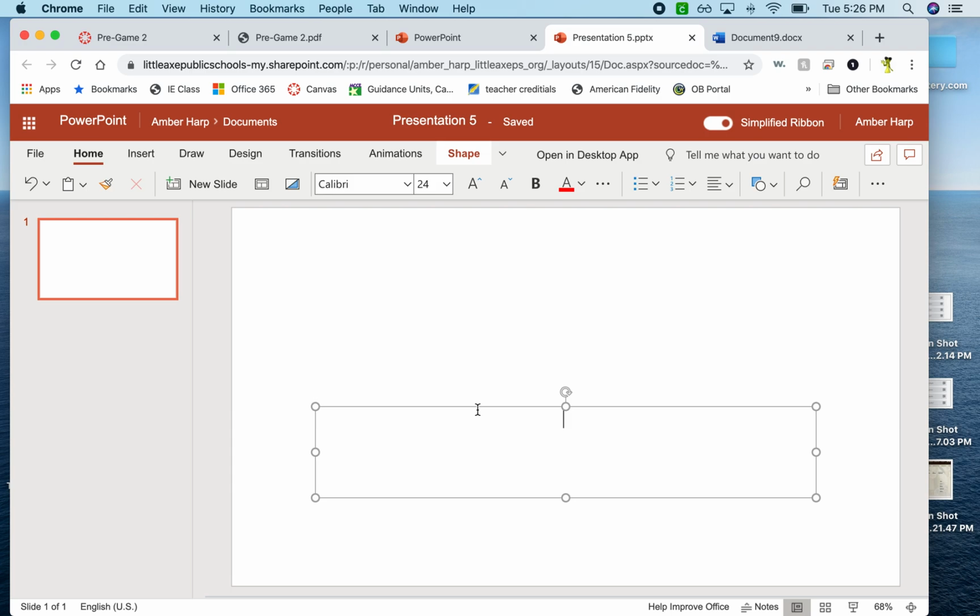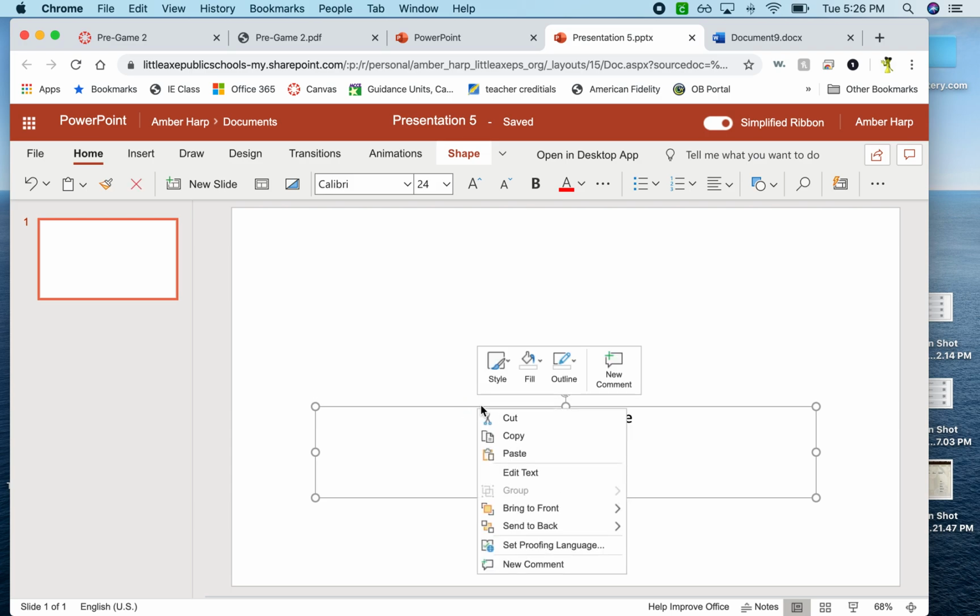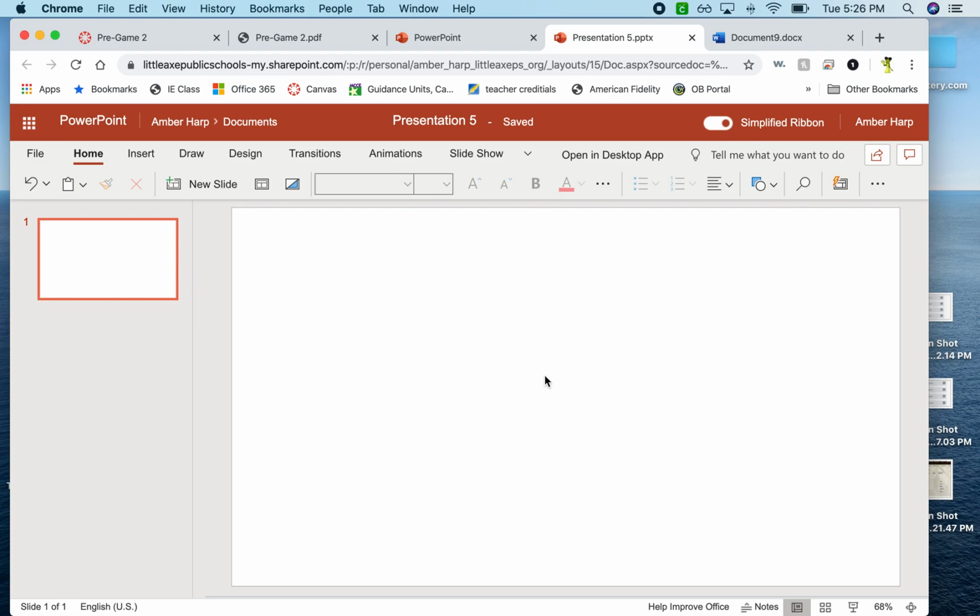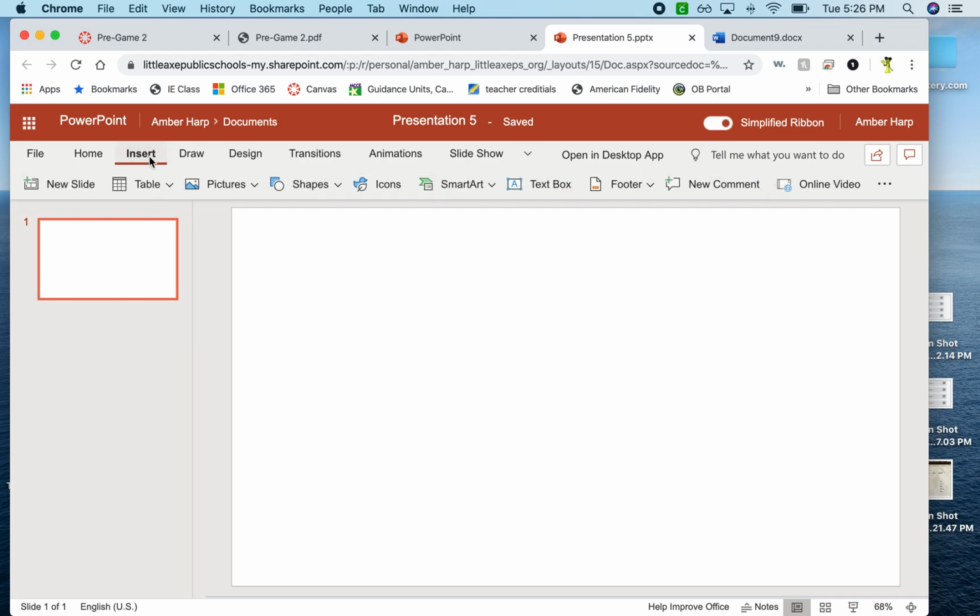You can also right click and you can cut. So I have a blank slide here. What I noticed about PowerPoint was, and I don't know why Word doesn't let us, but we actually have the option for shapes. We can insert pictures. There's icons I played with. I can even do a text box. I don't know why Word won't let us do all this, but we're going to get creative.